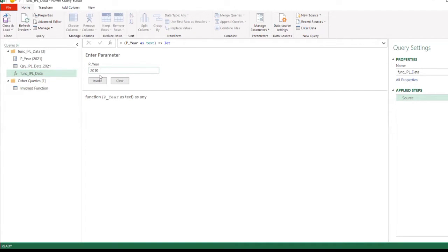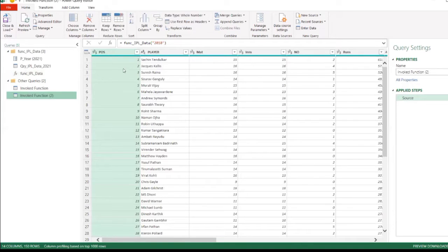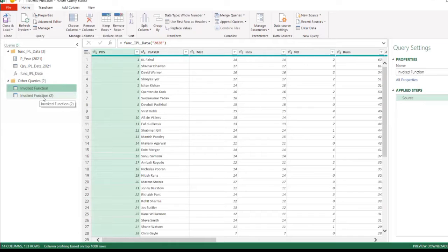For 2010, when I invoke it, the player name is Sachin Tendulkar. Yes, he was first rank in 2010. But I don't want to get it for each year separately. I don't want to invoke this function for each year.